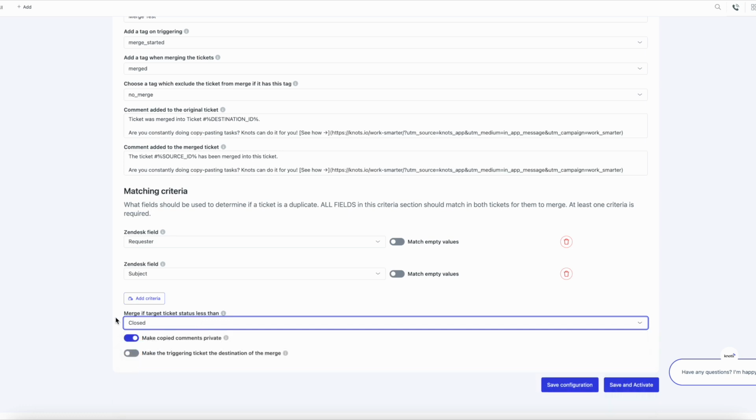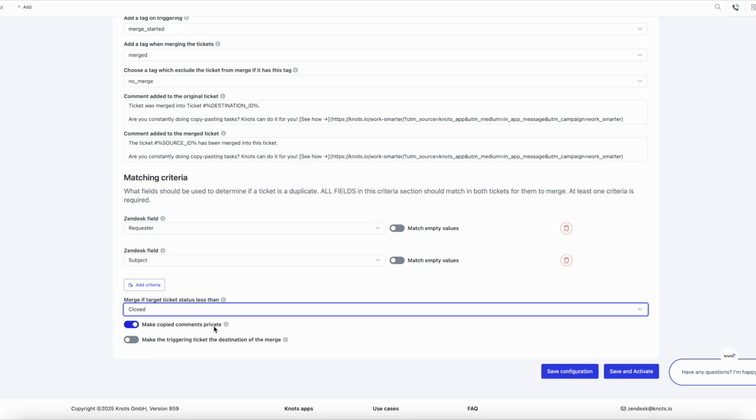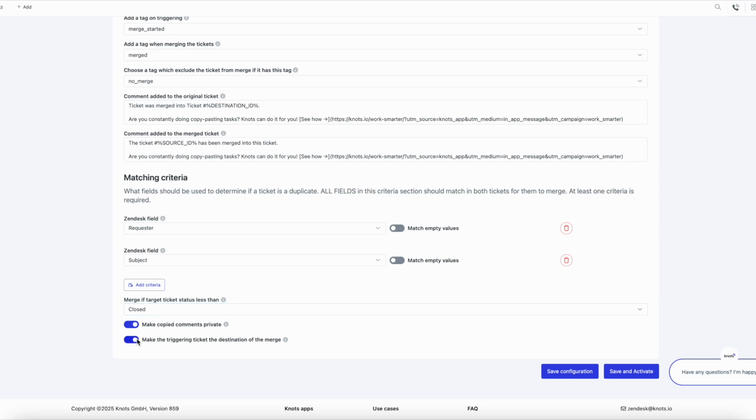By default, the merge comments are added as an internal note. If you disable the Make Copied Comments Private setting, when tickets are merged, a public comment is added, and the requester may receive an email that their ticket was updated. Lastly, you can choose if the new or the triggering ticket is going to be the destination of the merge. If you want the older ticket to be the merge survivor, you should leave this off. When it's turned on, the new ticket will be the survivor of the merge. When you're happy with your settings, click on the Save Configuration button to save all of your changes.